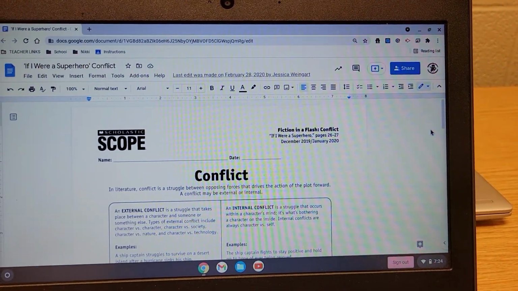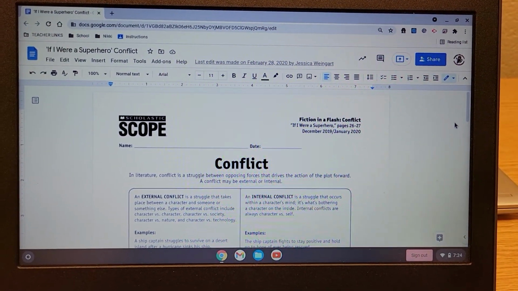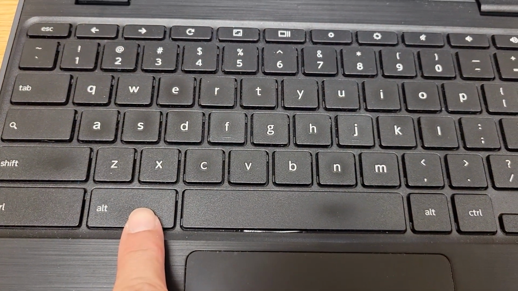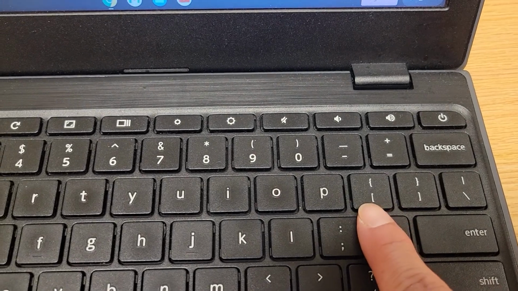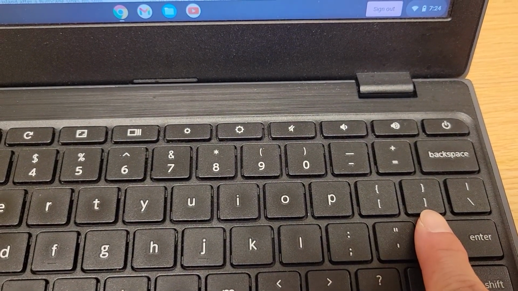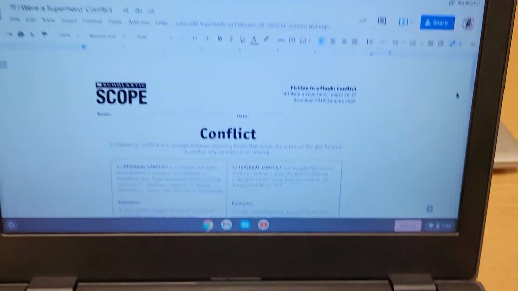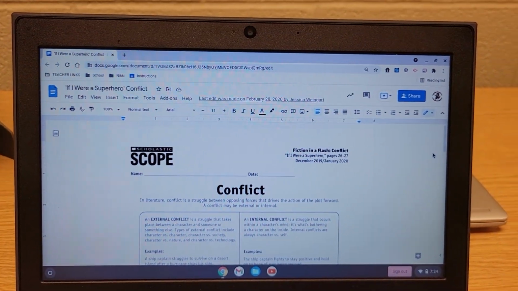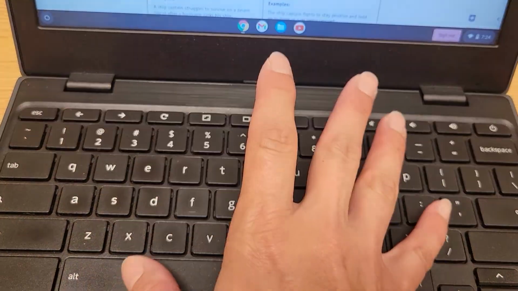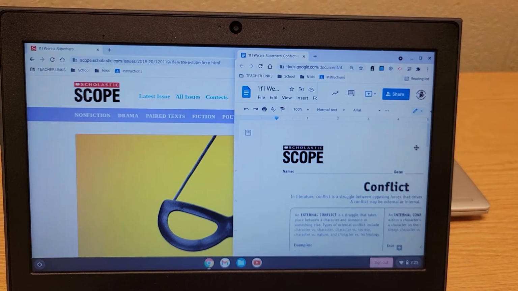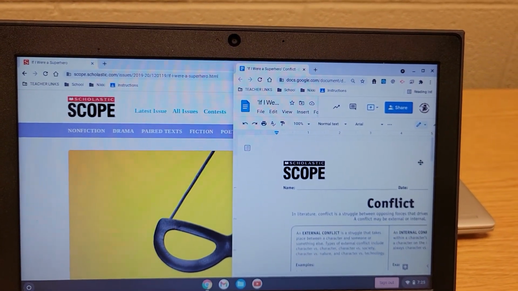There are shortcuts on your keyboard. So from here, as you look at your keyboard, if you press and hold the Alt key and you press and hold either the left or the right bracket key, that will take your screen to whatever side you choose. So for example, I want my work to be on the right-hand side, so I'm going to press and hold the Alt key and the right bracket key, and you can see it took my work to the right side.